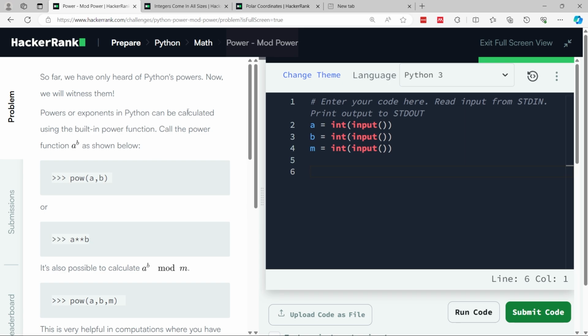In the previous video, we talked about exponents or the powers of something, and I used a notation that looked like this. For example, a to the power of b. Notice that I have two asterisks here. But in Python, you can also use the power function, which looks like this. I have power, then I have the first operand, I have the second operand, which is the exponent, and then I can close the parentheses like this.